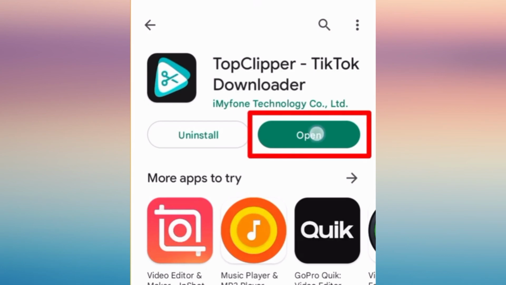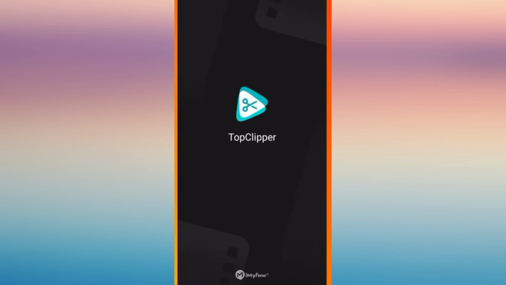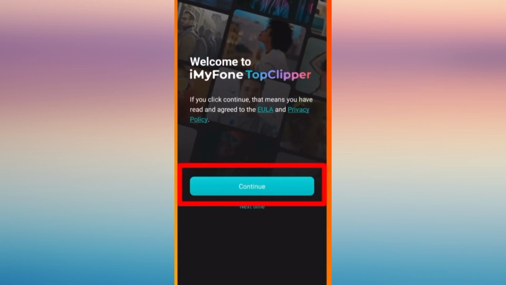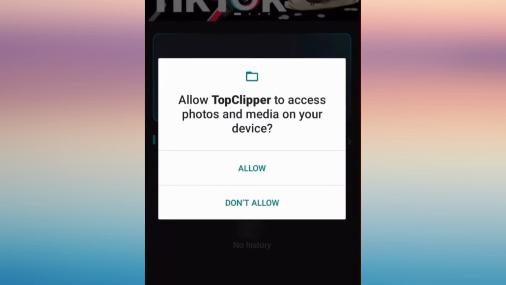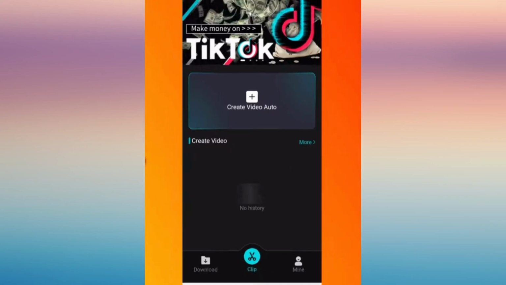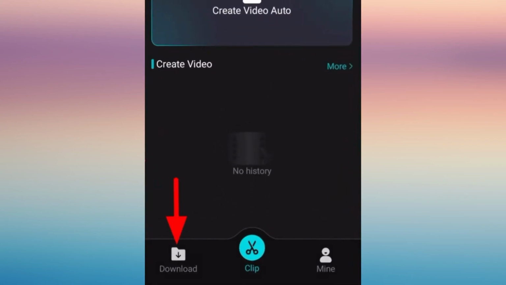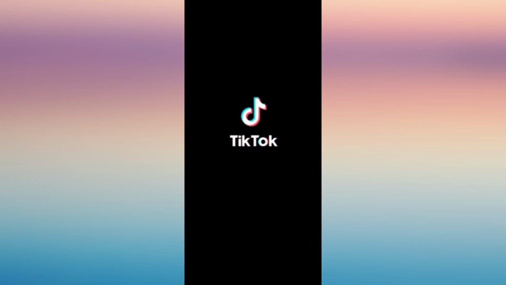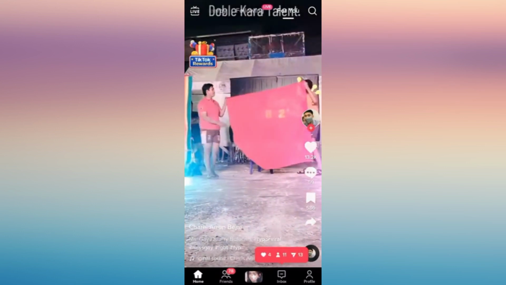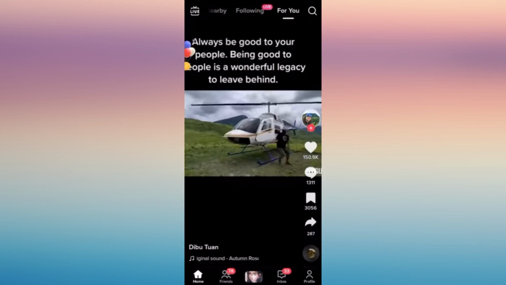Now let's open it, and then you will be headed to the Top Clipper menu. Just continue, and if it's asking you to log in with your phone ID, just click skip and then click allow to access your photos and media files. Now from here, click downloads, and let's go back to our TikTok. Now here you can just choose any video that you want to download.